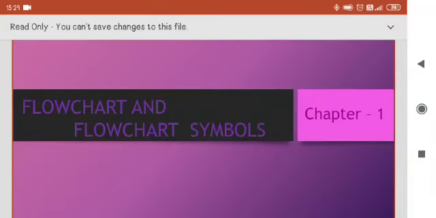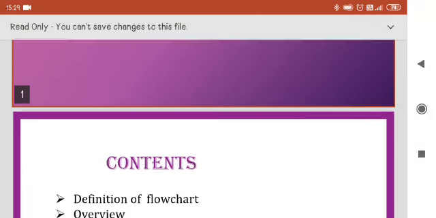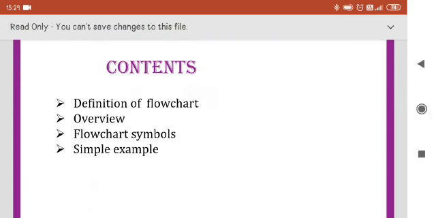Hi everyone, I'm Shivani. Today we are going to discuss the topic of flowcharts and flowchart symbols, which is chapter 1. The contents are the definition of a flowchart, a flowchart overview, the symbols of a flowchart, and a simple example.